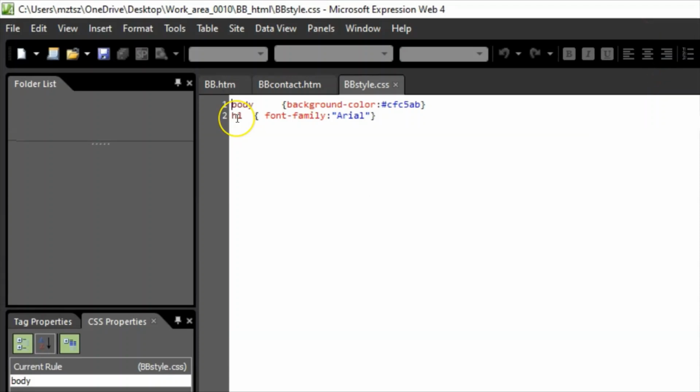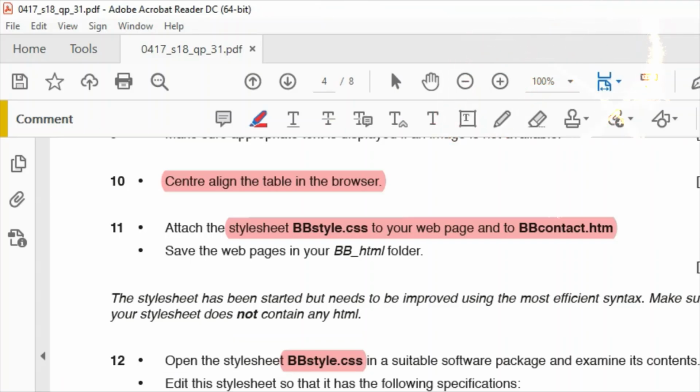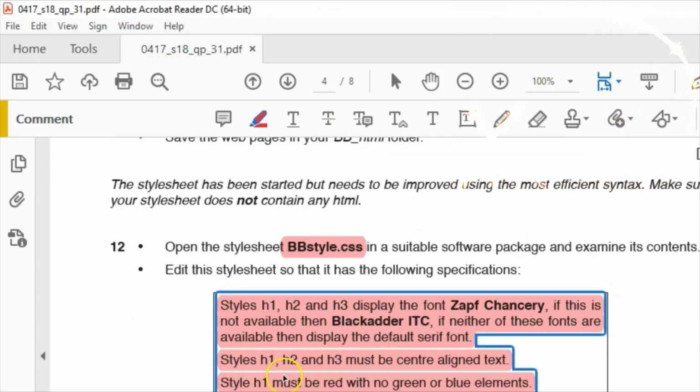Now you can see that the BB style sheet has been opened in front of you, and it contains only a few things: the body background color, which is given in hexadecimal format, and for H1 the font family is Arial. Now you need to modify the changes as per this requirement. The requirement says that H1, H2 and H3 should display the font Zapf Chancery. If this is not available, Blackadder ITC. If that is also not available, then you need to display the default serif font. Okay, let's do it.